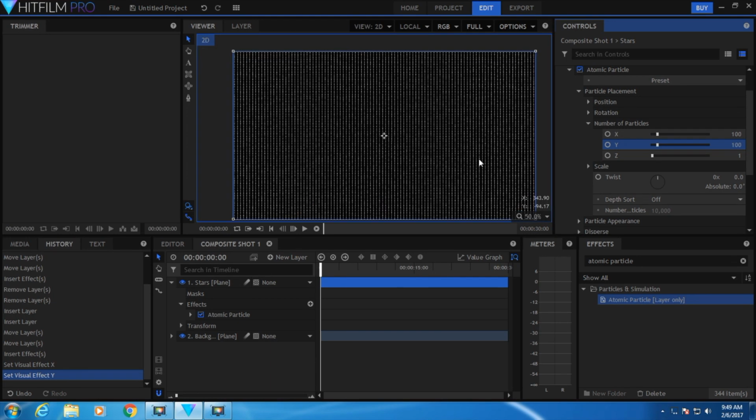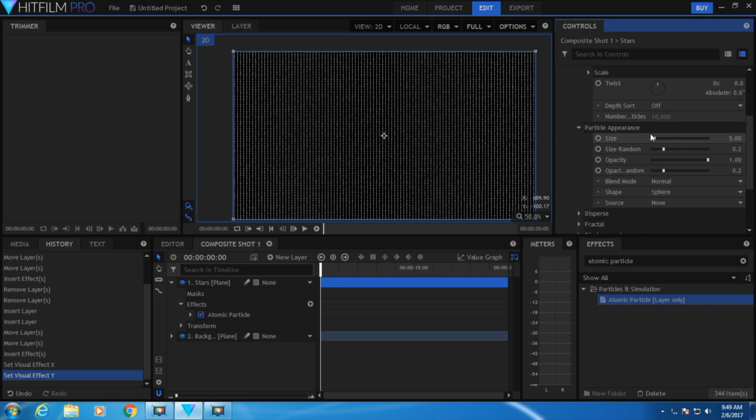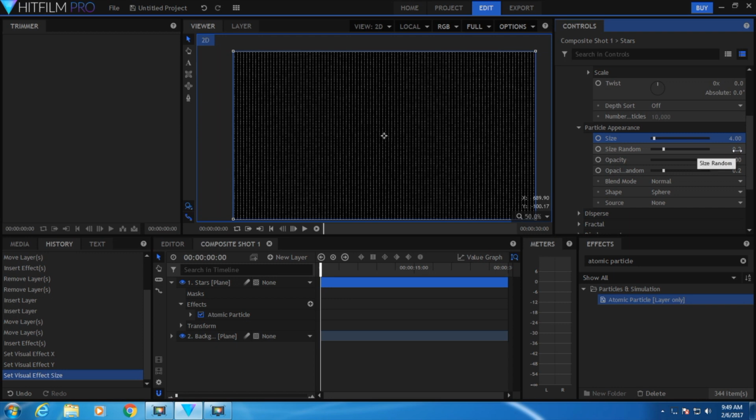So let's go down, close that, go down to particle appearance here. Now we can set the size of the particle. And this is just how large each particle will appear on the screen. Right now it's set to 5. Let's reduce it a little bit, make these a little bit smaller. And then size randomness. That's the random variation in size between particles. So we want to add some variation to it, make it look a little more natural. So let's set this to be 0.5. Hit enter. And there we go.